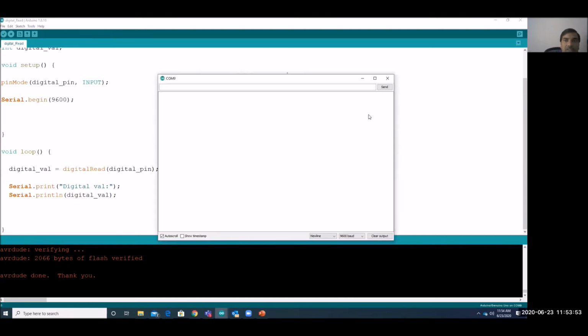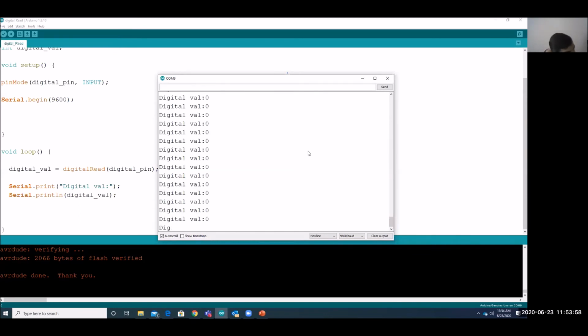Now go to the serial monitor. So we are seeing that the value is 0. Here we are getting two values only: 0 or 1. Can you see the output now? Yes, sir.